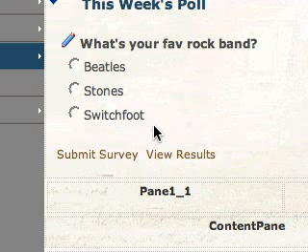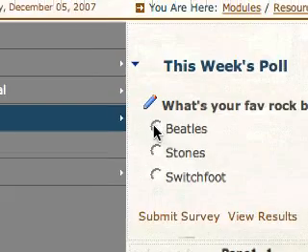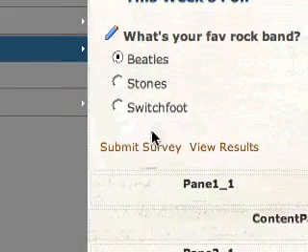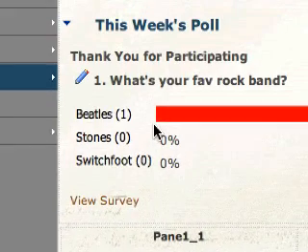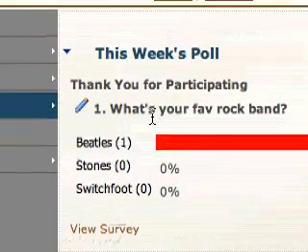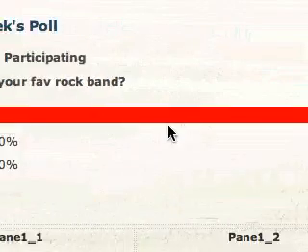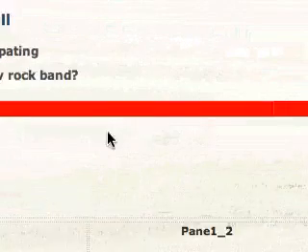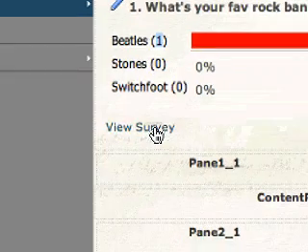So now when a user comes to your site and they see this survey, let's say they think the Beatles are the best, they click Beatles, they click Submit Survey, and what it does is it shows them this bar graph. It says thanks for participating, and it shows them one person selected Beatles, it gives a little bar graph, 100%, and 0 have selected Stones and 0 have selected Switchfoot. If you want to see the survey again, you can click View Survey.